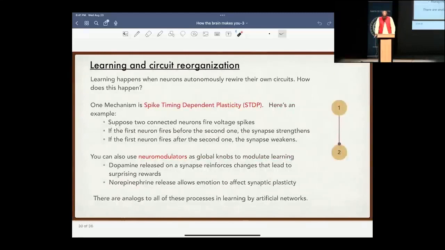So how do they do this? Now, let me tell you about how all of these circuits I've talked about reorganize themselves. They reorganize themselves when neurons, which are connected to each other, autonomously rewire their circuits, right? There's a rule, and they'll use the rule to reorganize. There are various sorts of rules, and one of these mechanisms is called spike timing dependent plasticity. So let me give you an example.